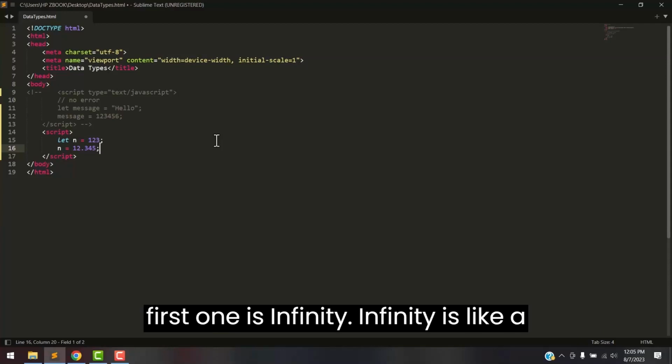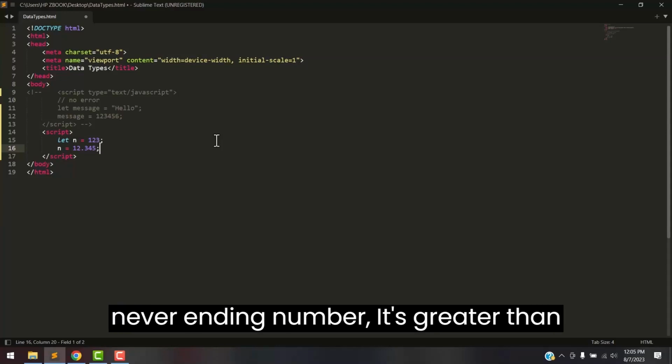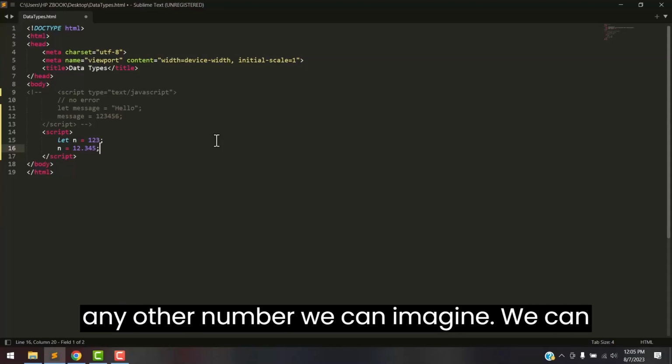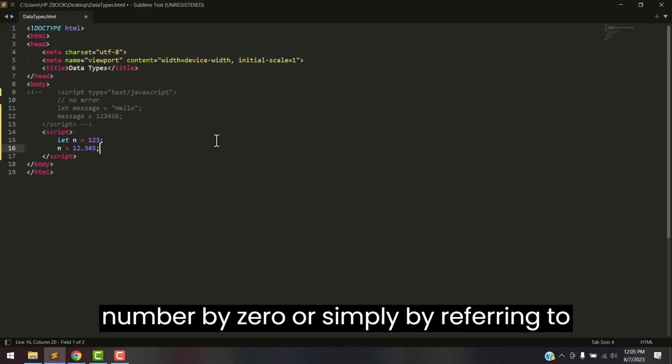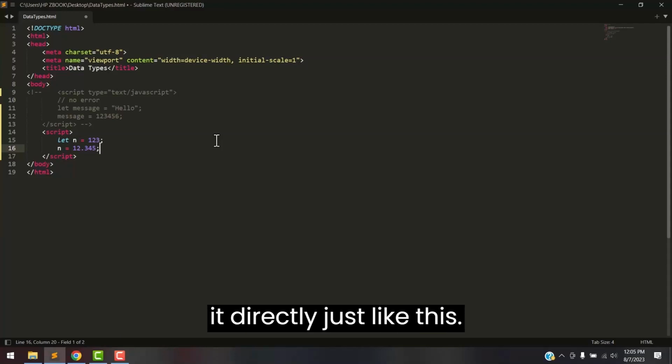The first one is Infinity. Infinity is like a never-ending number. It's greater than any other number we can imagine. We can get Infinity as a result of dividing any number by 0 or simply by referring to it directly, just like this.